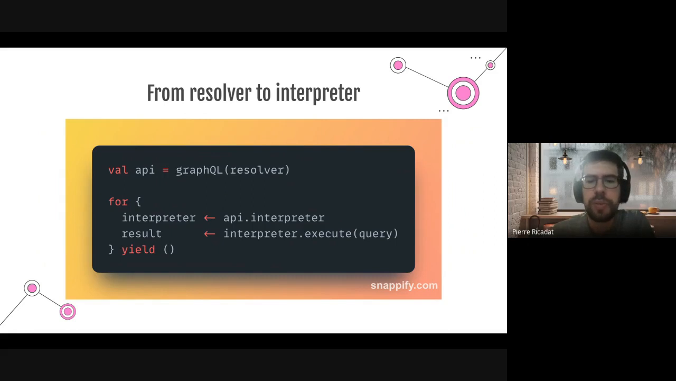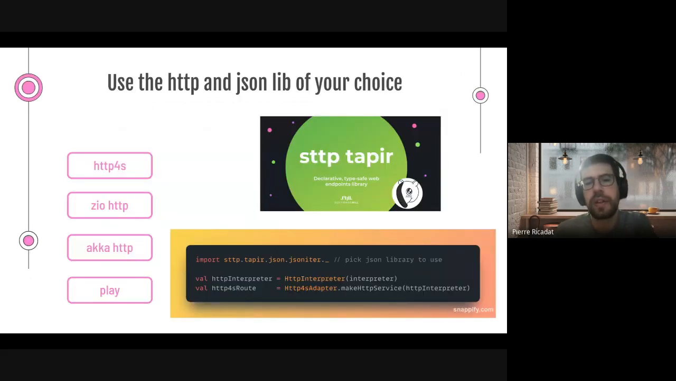And once you have your interpreter, that's why api.interpreter might fail if your schema is invalid for some reason, like you use some name that is invalid. Once you have the interpreter, you can call the execute function and pass a GraphQL query, and it's just going to run the query as expected. In your own code, though, you don't really want to call execute yourself. Usually, you want to expose your GraphQL API by HTTP. So there are some components called adapters that take your interpreter and turn it into an HTTP server, basically.